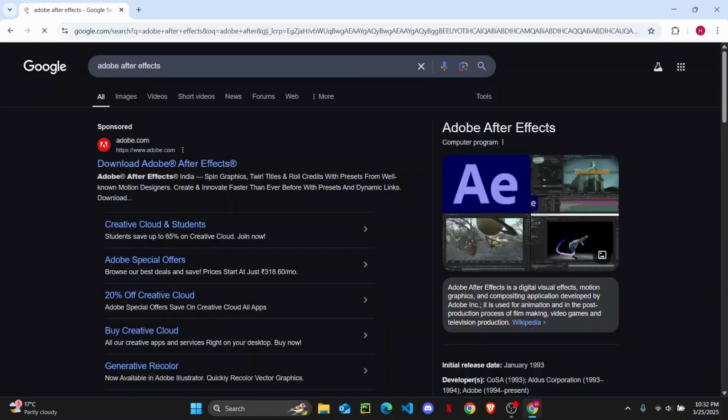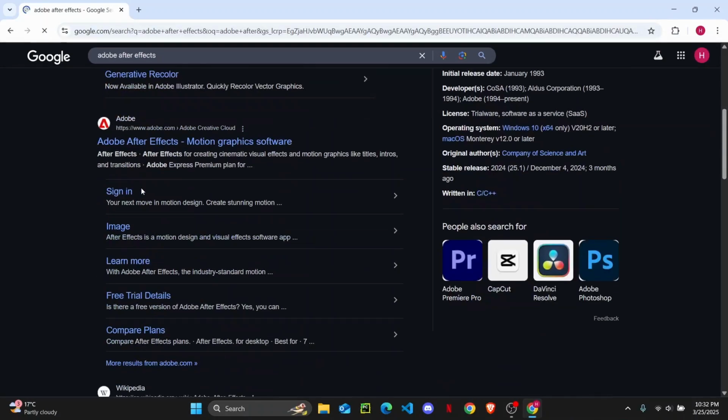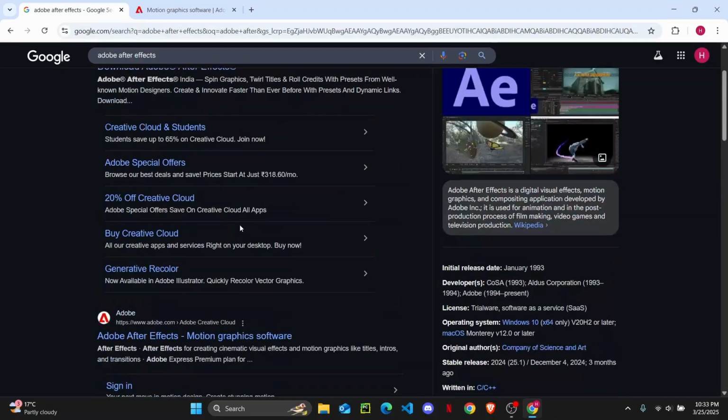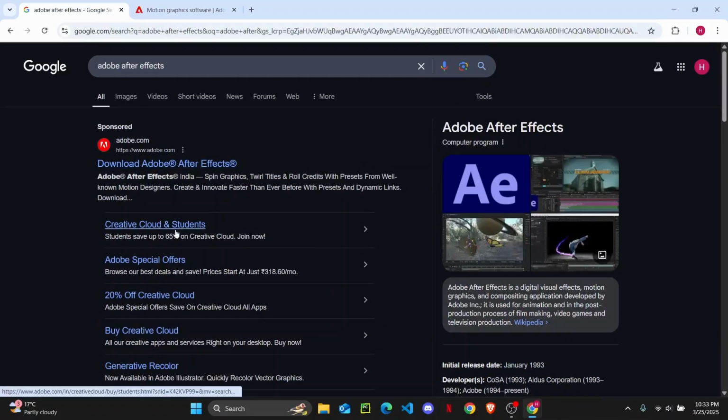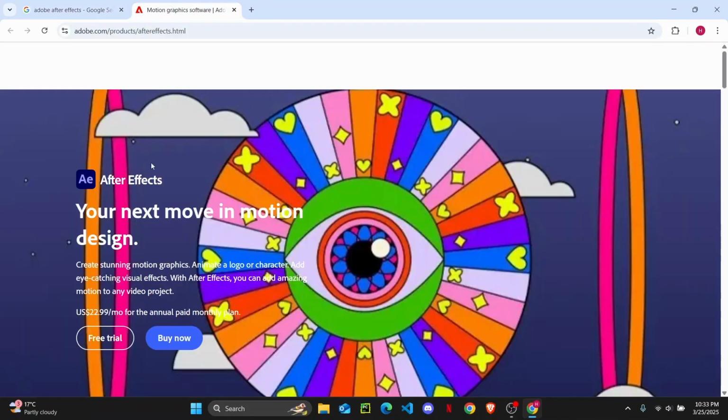and then hit enter. Now from here you can just scroll down until you find the official Adobe website, Adobe Creative Cloud. You're going to go ahead and open it up. And once you've done that, you just need to head over to the Creative Cloud and student discounts.